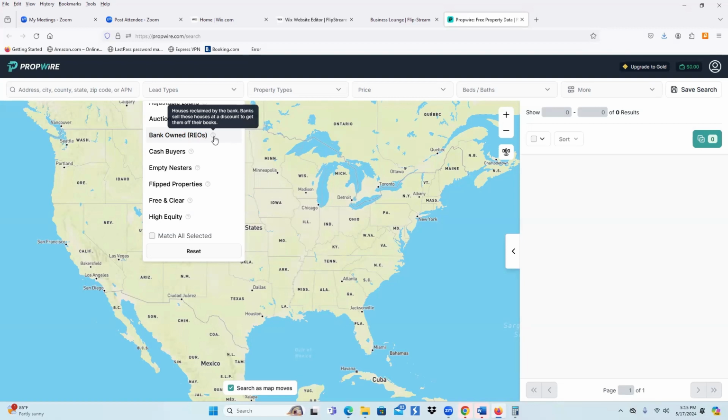Banks sell these houses at a discount to get them off their books. If you go down here, you look at something like a free and clear property. What's the advantage of that? People who have paid off their mortgages. These sellers are typically older and may sell below market value.